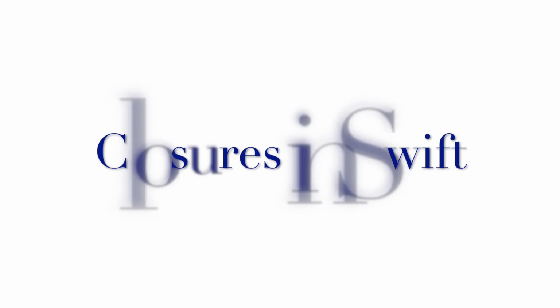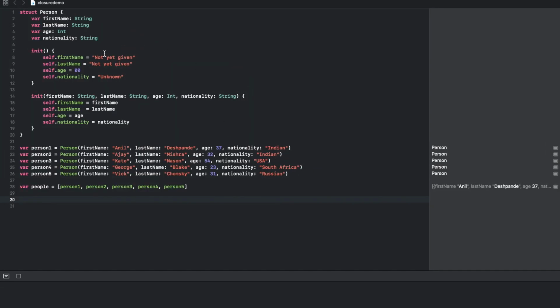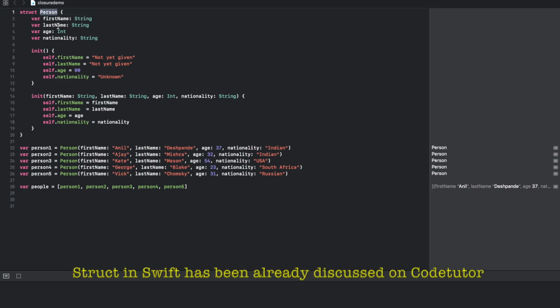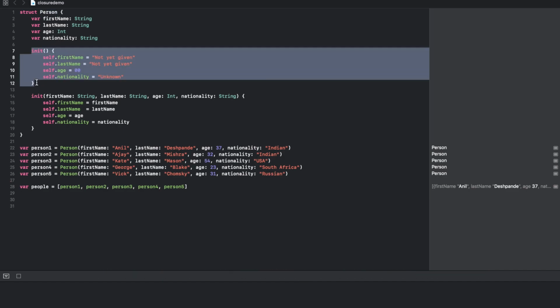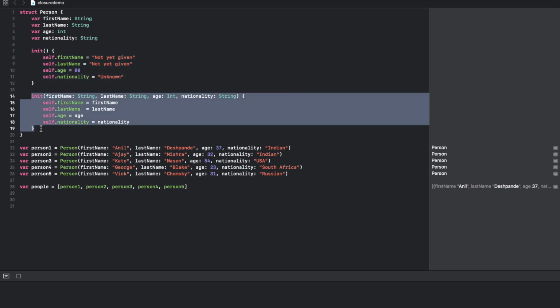In this video, we will get started with the discussion of closures. To get started, we have basically defined a struct here called person. It has first name, last name, age and nationality. And we have a default initializer or non-parameterized initializer and a parameterized initializer.